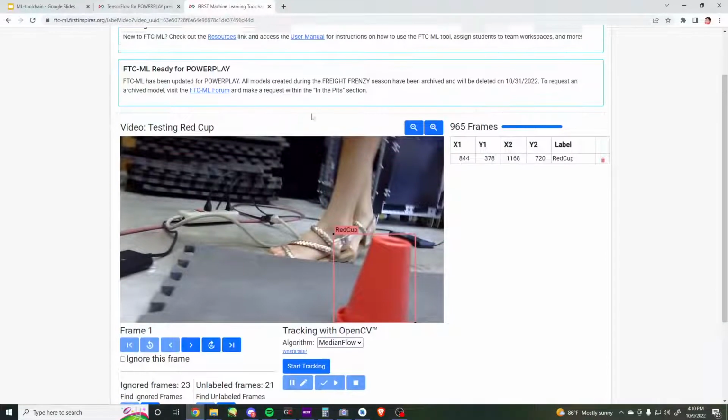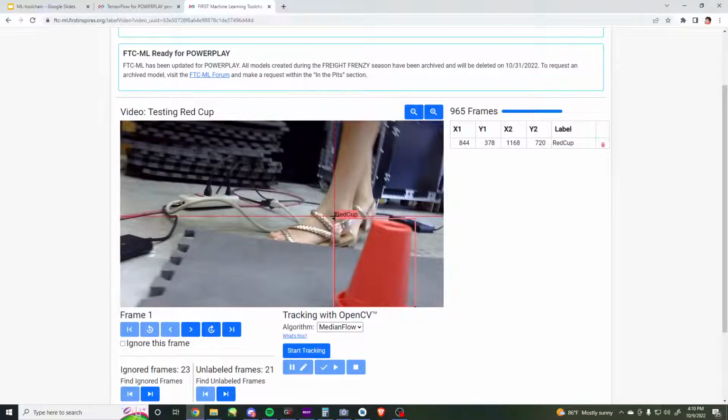So if we go back to this website, I've already gone through all of this for my cup, but basically you would label whatever you need to by drawing a box around it, and then coming up here and labeling it. So for example, this electricity splitter, we can label that, or we can label my charger, or whatever we want. But in this case, we're focusing on the red cup. And you can see I have it labeled right here, and the box is drawn around it.